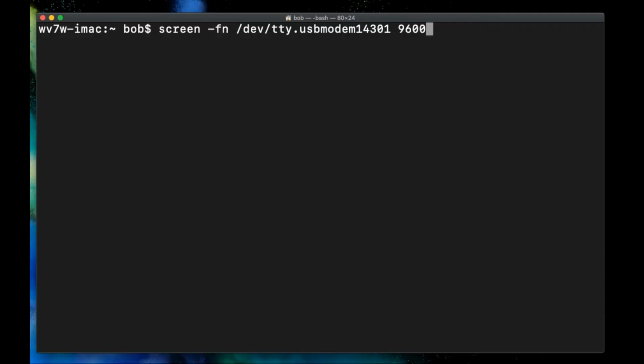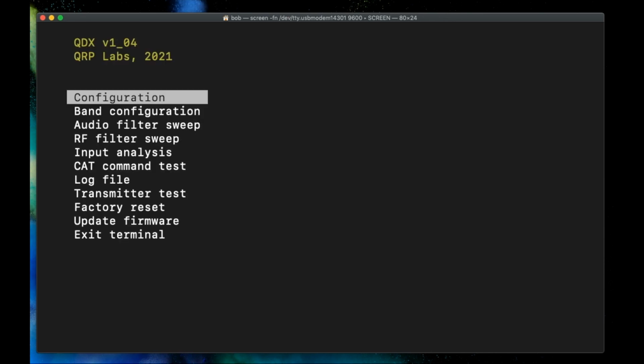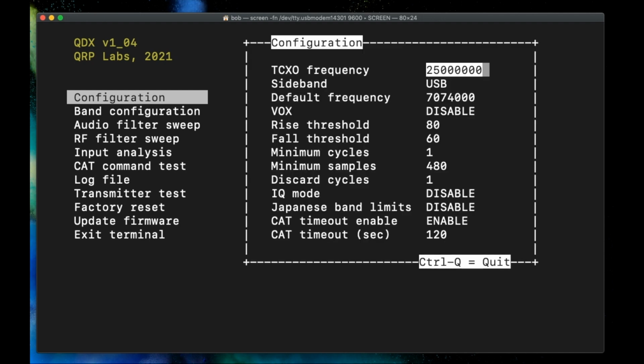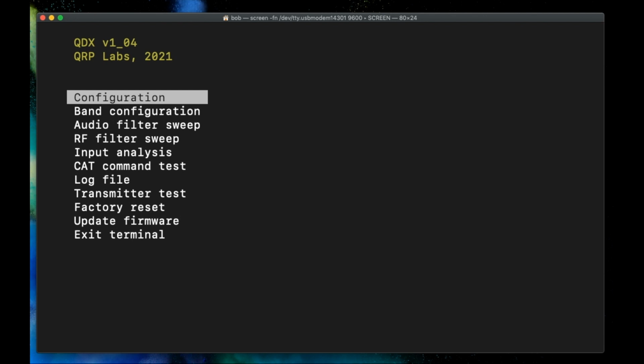Before I go and use this with WSJTX, I wanted to show you that you can get into this with a terminal emulator, and you can go through some of the configuration settings and do some tests on it. So here is the configuration. I did not change anything from the default.